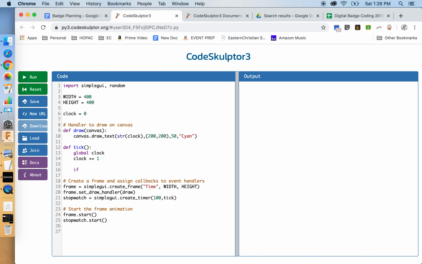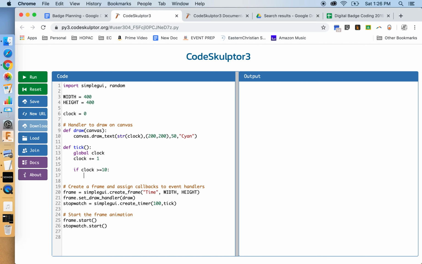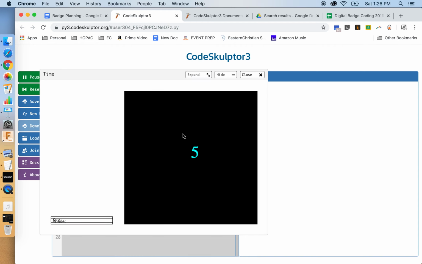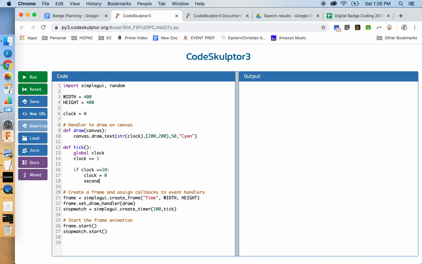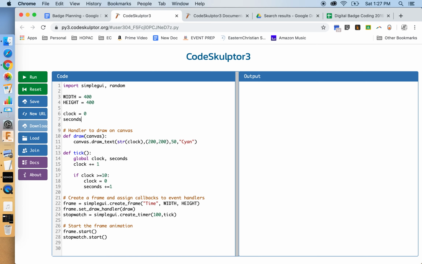So what are some options I have? It's basically a bunch of if statements. If my clock ever gets too big, so if my clock gets, well, it's really equal to 10, but let me just say greater or equal to 10, then what do I want to have happen? Well, I want my clock to restart. So now it goes to 10, and it never even shows you 10, it goes back down to 0. But how do I keep track of how many seconds I have? Well, that means I need another variable. Seconds goes up by 1. So now I have clock and I have seconds.